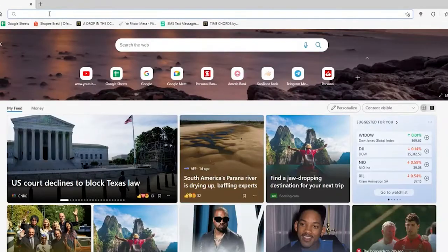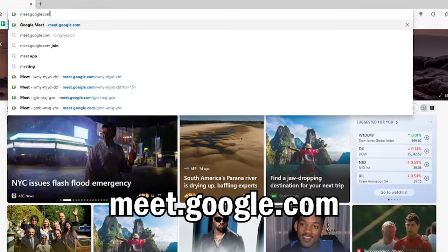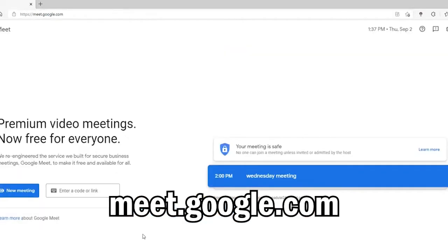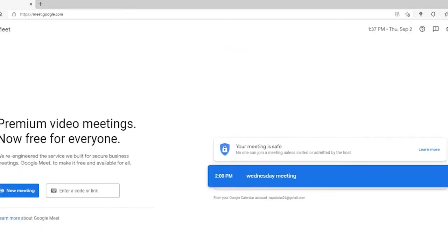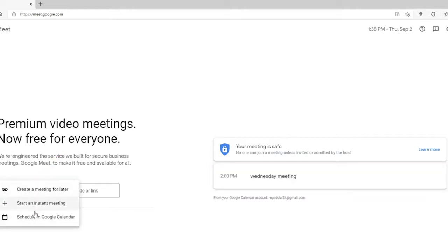Start off by going to your web browser and go to meet.google.com in the address bar and make your search. Log into your Google Meet account if necessary. Once you are in, click on the New Meeting button. From the options displayed in the pop-up, if you choose to create a meeting for later, click on this first option. To start an instant meeting, click on Start an Instant Meeting.